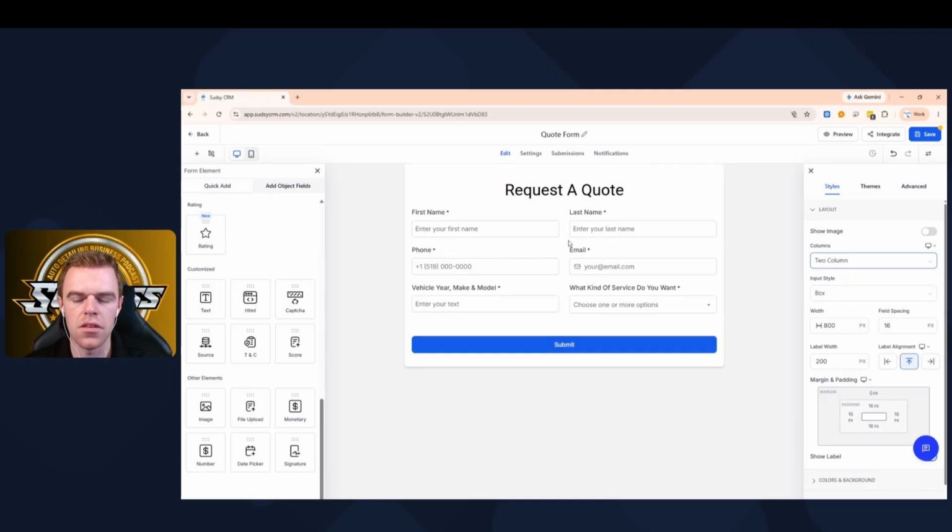Let's say you want to add 2 columns, you could do that. So if the page is big enough, it will bump these around, and then it's a little bit smaller of a form. Click save at the top right.